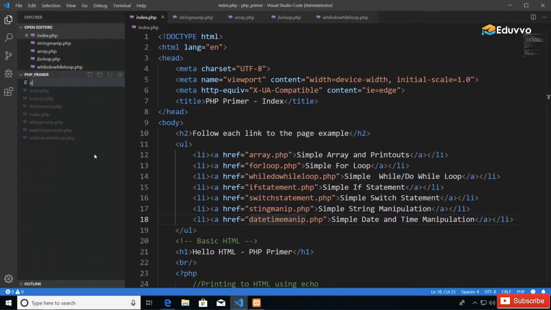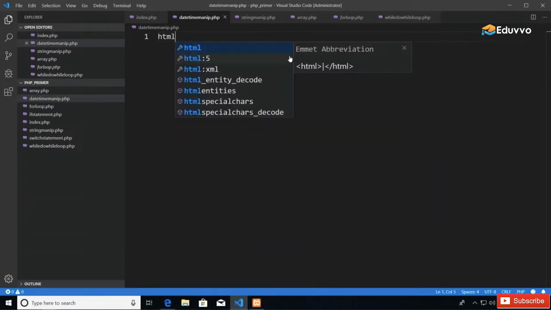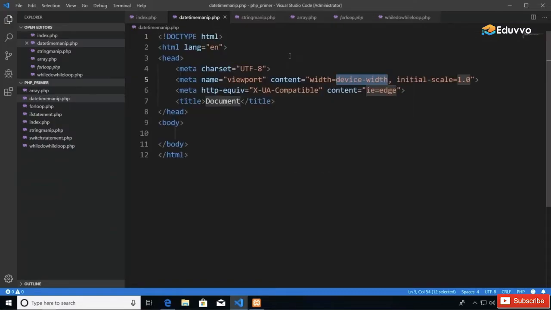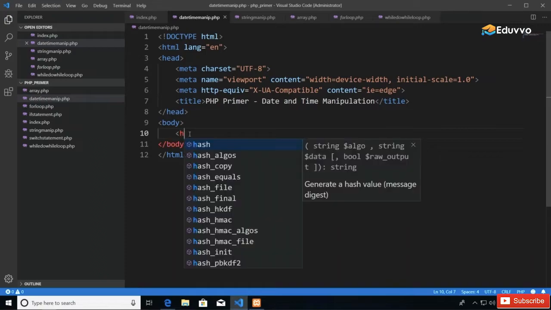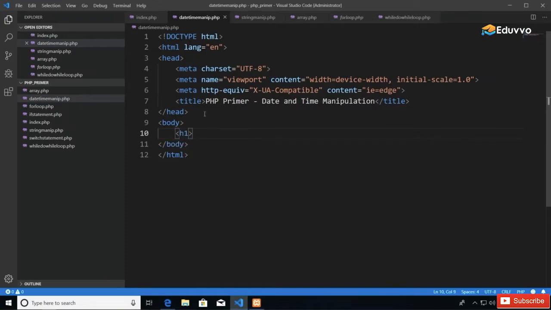Next up is to create our page. So we call it datetimemanip.php. And then we do our HTML5 boilerplate, change our title, put in our h1 tag, which we always start with, and I'll just copy and paste. And then we start with our PHP tags.